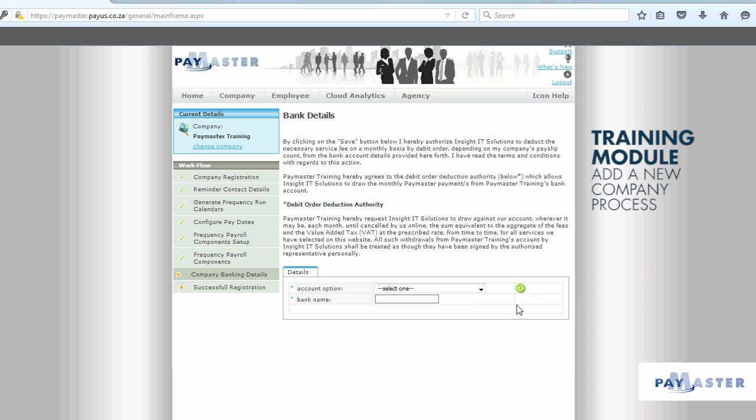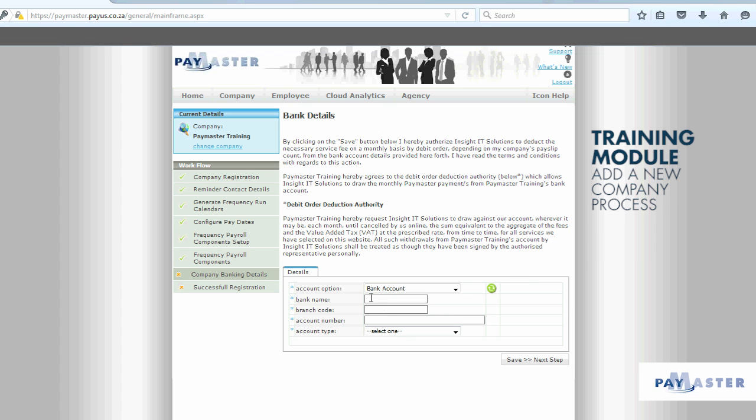Now we're at the bank detail section. Unfortunately, due to the fact that the system is not free, you would need to put your bank details in here. From the account option, you can select from the drop-down selection. You can have a bank account or credit card. In the bank name, you would put the company or the bank that you bank with, which would be ABSA or Nedbank or FNB or whoever you bank with. Branch code for the branch where your account is held, and the account number. Under account type, you would select the type of account that you have. Once you have filled in your bank account details, click Save and Next Step.